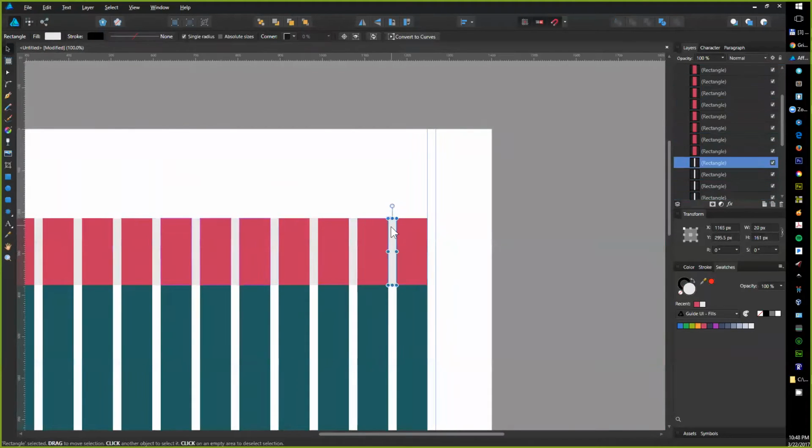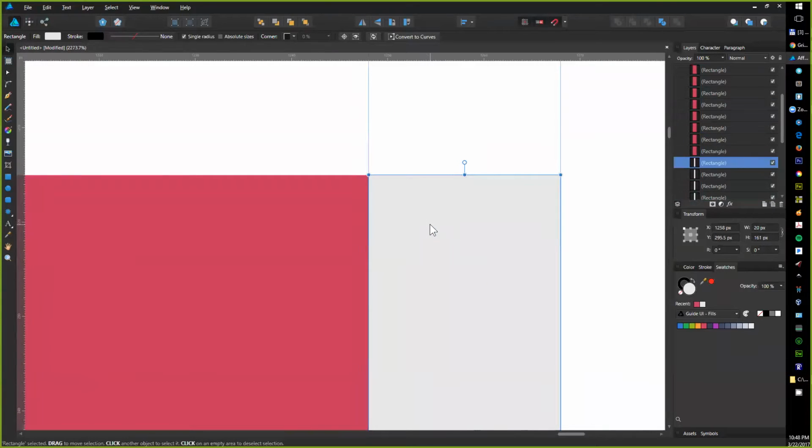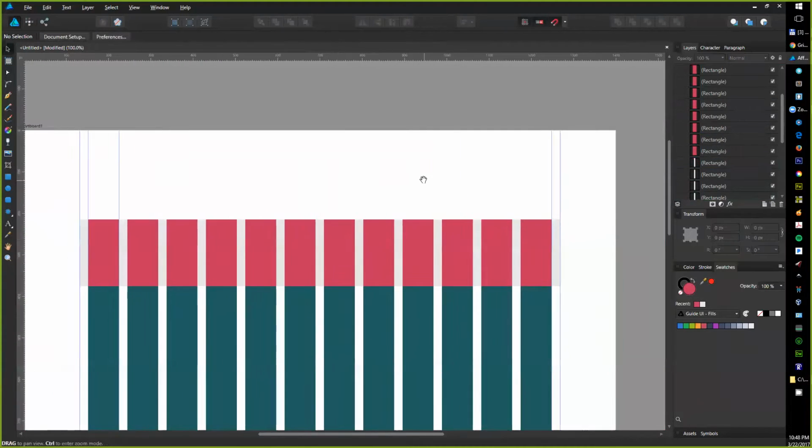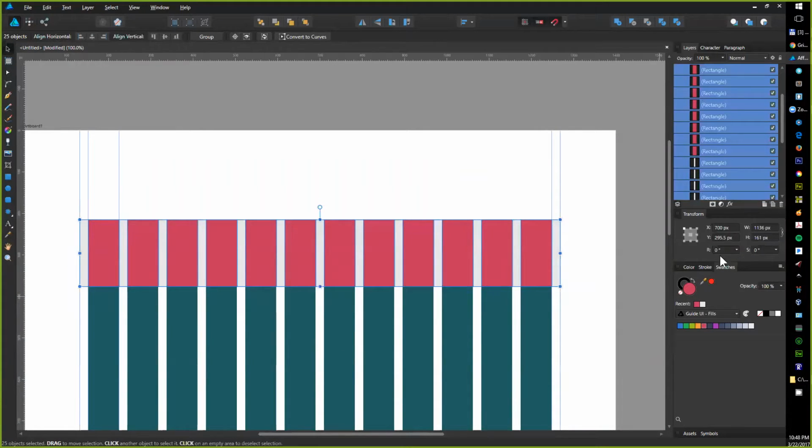And finally, I need a 20 pixel block right here, which is the gutter. I'm going to make sure everything is aligned, and I'm going to select, and I'm going to make sure in my transform panel, however it is in the application you're using, it says 1136. Okay, we're good.